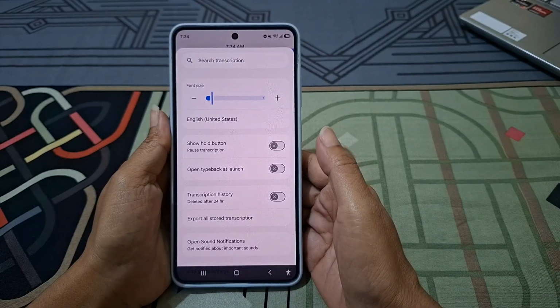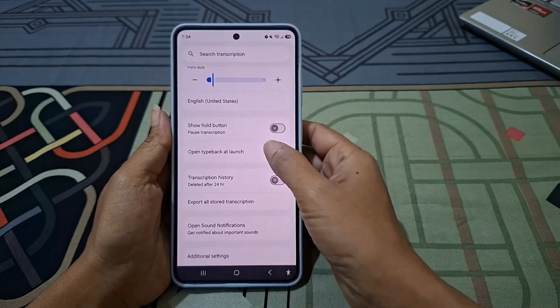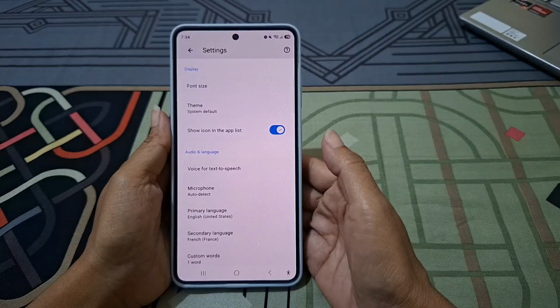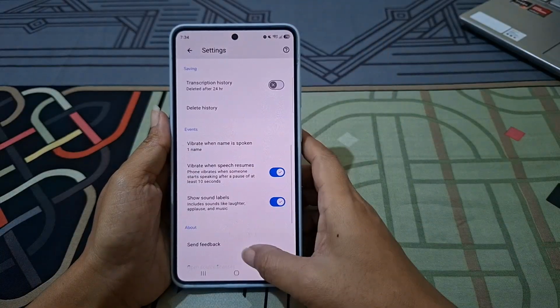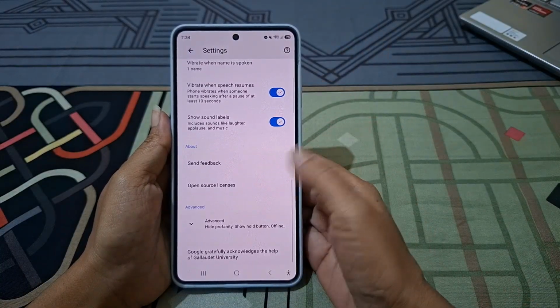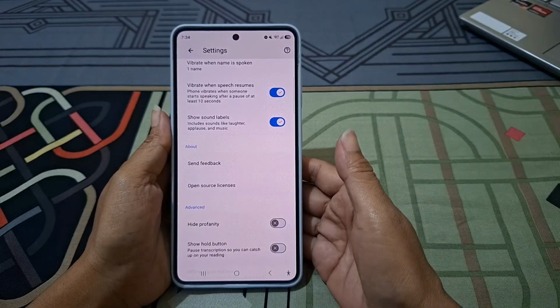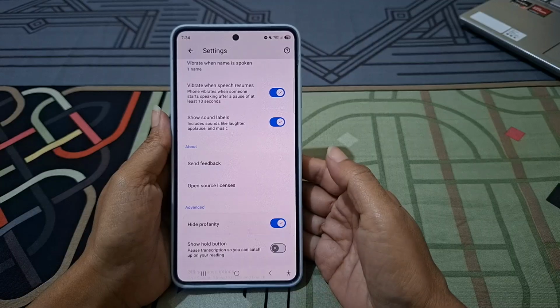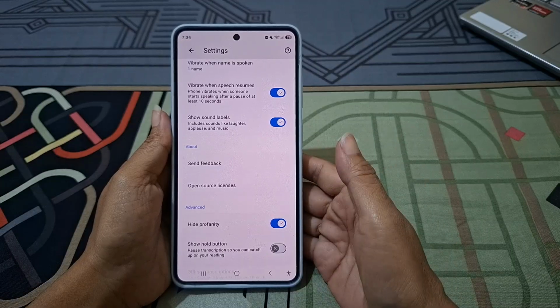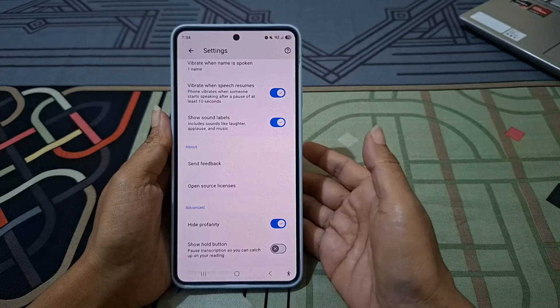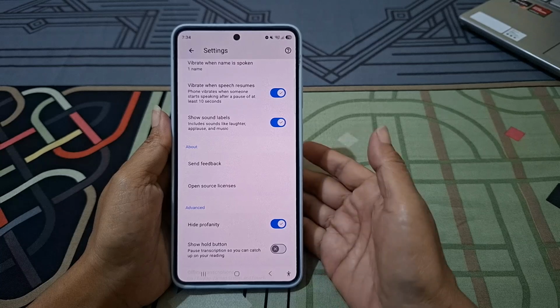Scroll down and tap Additional settings. Scroll down the screen. Tap Advanced. Here you will find Hide profanity. Then turn it on. Now when Live Transcribe detects a word that it considers profanity, some of the letters will be replaced with the asterisk.